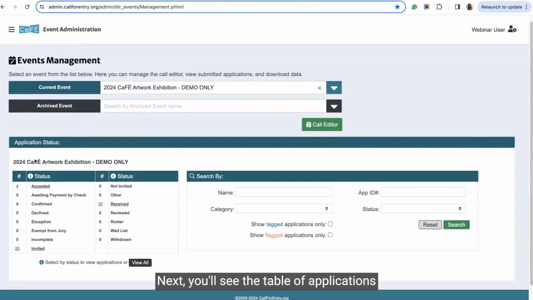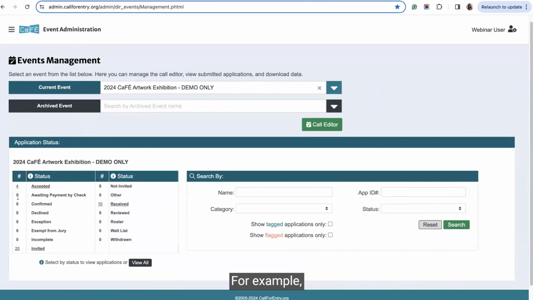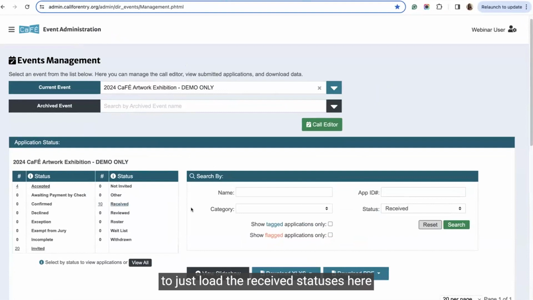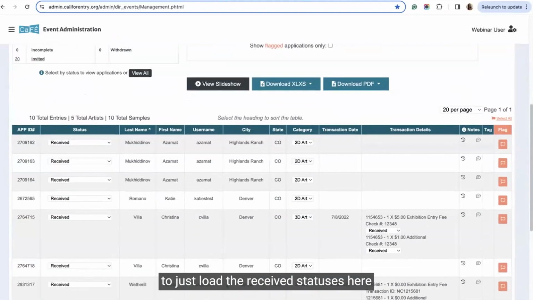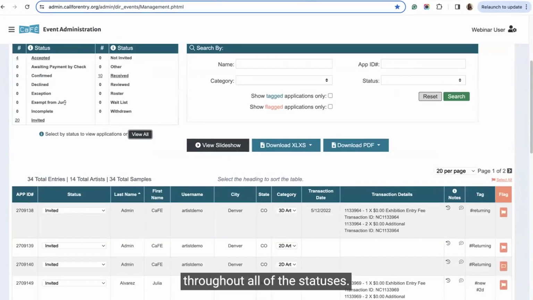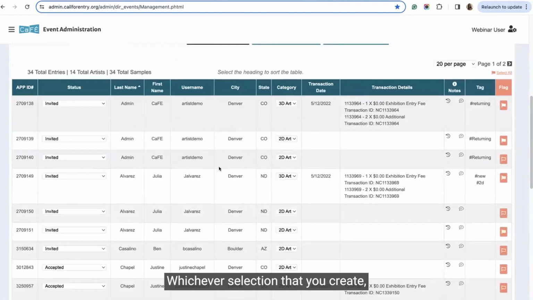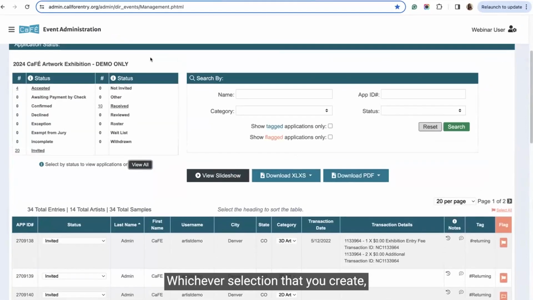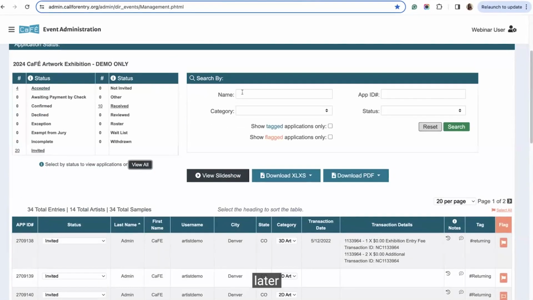Next, you'll see the table of applications where the applications are stored into different statuses depending on where you are in your call process. So just select which status of applications you want to pull this information from. For example, I can click on the received status to just load received statuses here. Or you can click on the View All button here, and that will pull up every single application throughout all of the statuses.